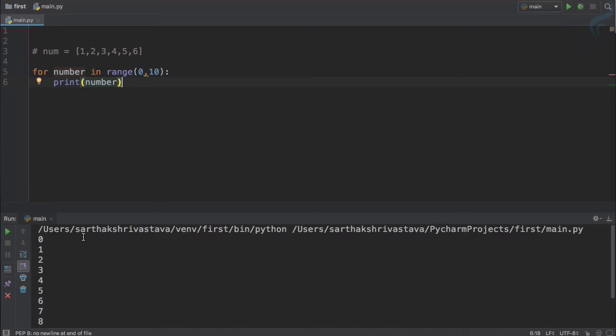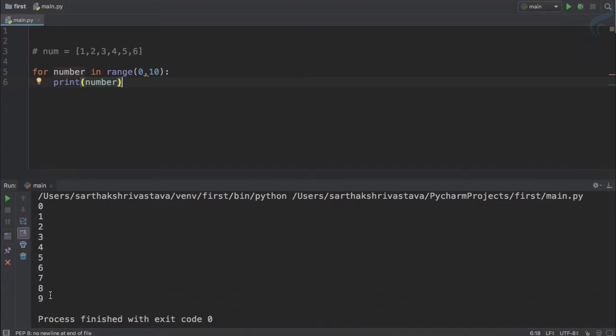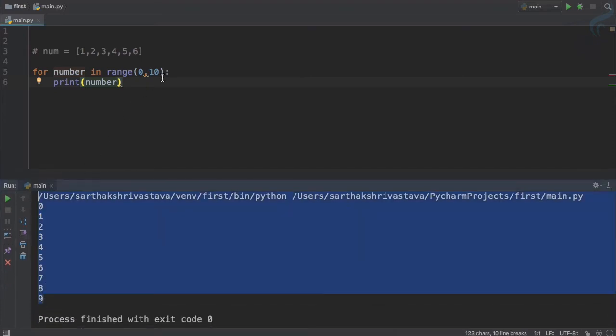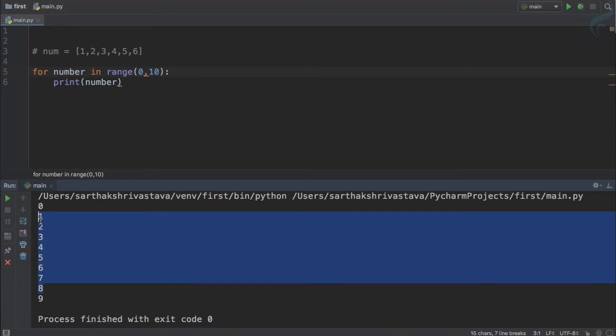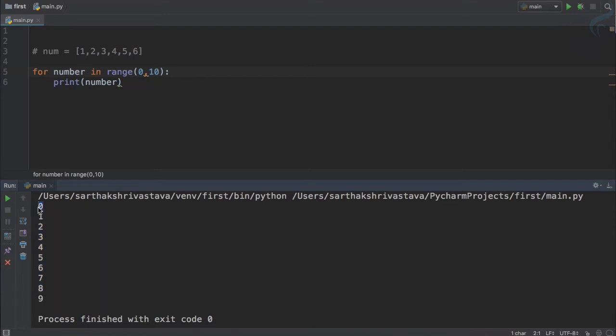Run it, you can see it goes till 9. Why 9? We have given 10 because it starts from 0. So if you count here till 9 and then the 0th is also included, that makes 10. So it iterates for 10 times.